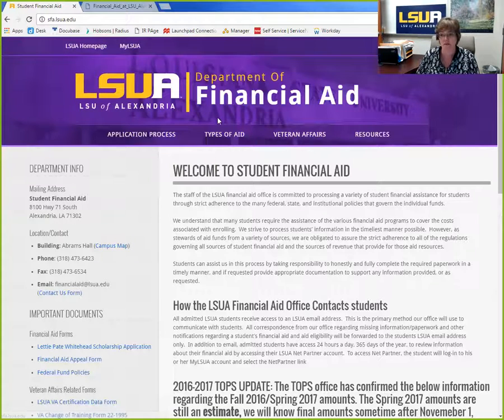You can get to it under the student link if you're on the direct lsua.edu site. A couple of key points about it. The office is actually located in Abrams Hall, which is our main administration building. You can see their phone number directly here. They do have a fax number in case you have to fax certain documents, and they have an email address as well as a contact us form, which you can use.